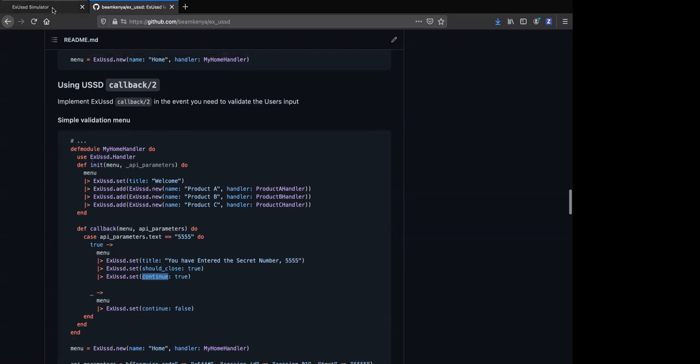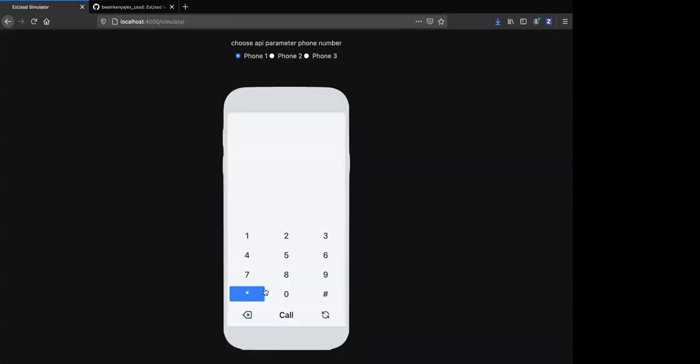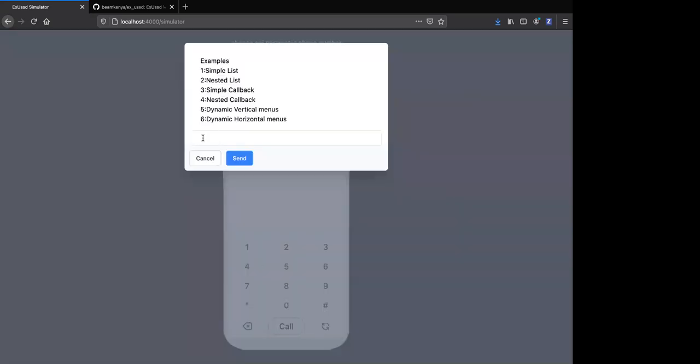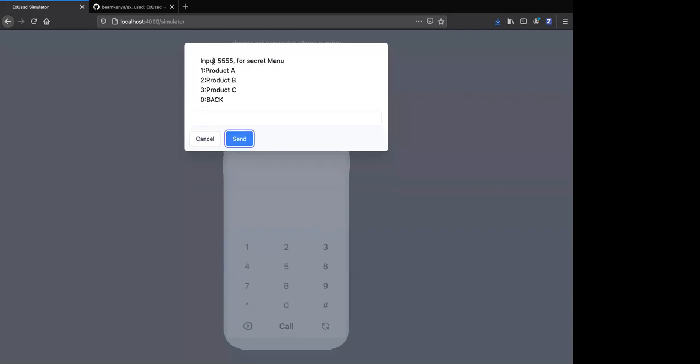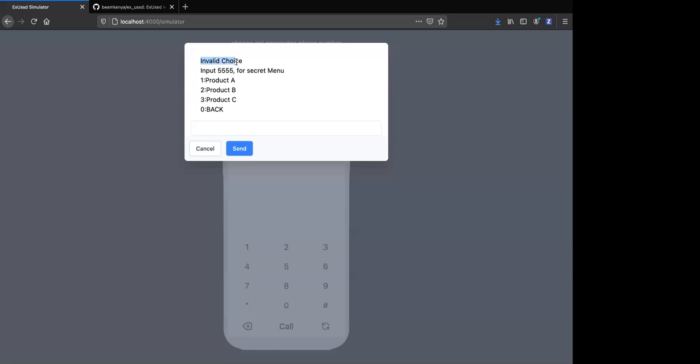Maybe I can try and show you that on the simulator. So this is the simple callback, number 3. Let me first put 4, which is not in the list. It will show me the default error, which is you have entered invalid choice. But in case I put 555, it will go to the next menu, which will tell me you have entered the secret number, which is 555.